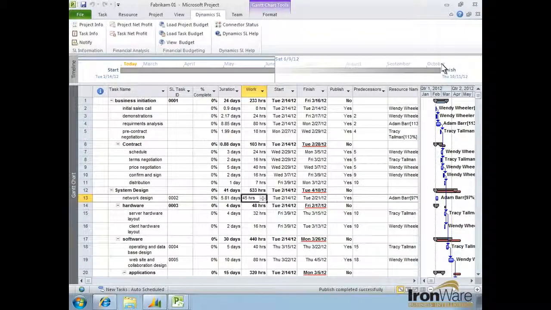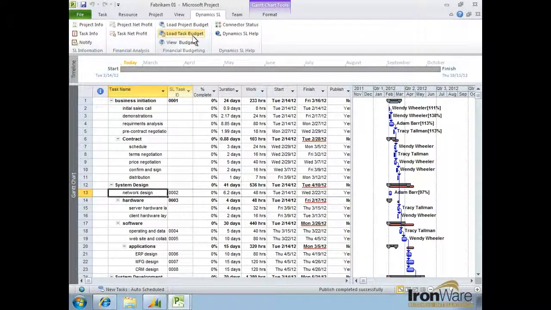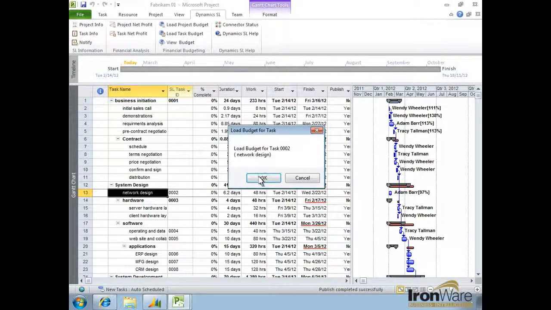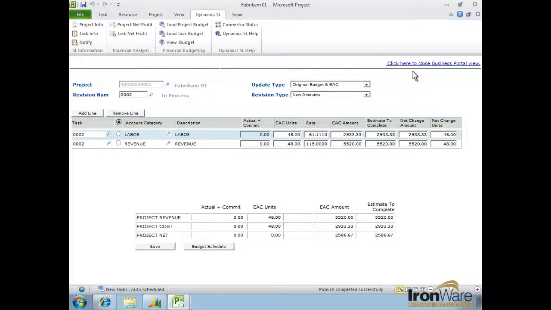As the project progresses, Brian periodically makes updates to the project plan. When he increases the time needed for a particular task, he can automatically recalculate the budget for that task. With just one click, he loads the new task budget, which is based on the updated work estimate, ensuring that budget data is always current.